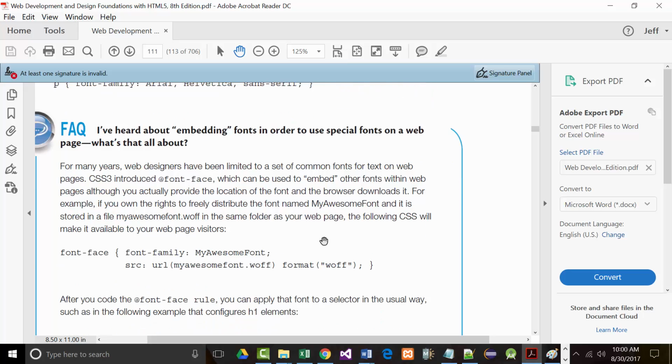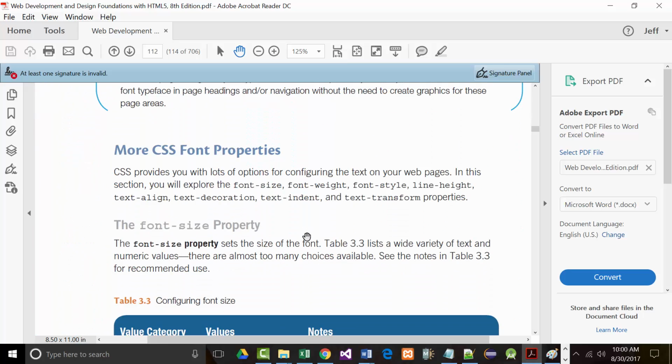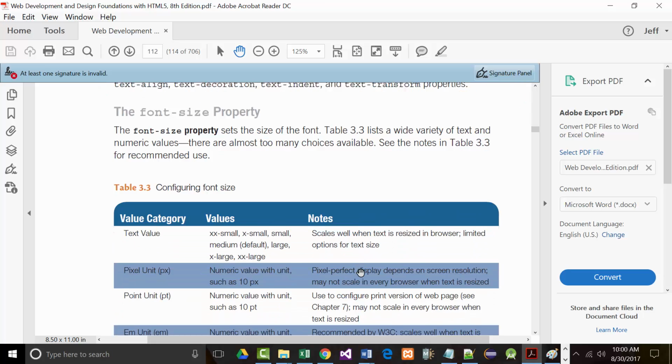I'm going to go for 5 more minutes, and we'll take another break. More font properties here. They show you some more font properties. For example, there's font size. There's a bunch of other stuff.